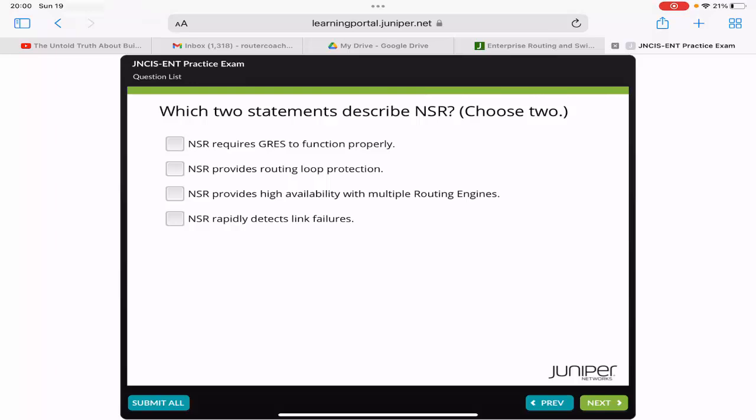Which two statements describe NSR? NSR requires GRES to function properly. Yes. NSR provides routing loop protection. I don't think so. NSR provides high availability with multiple routing engines. Yes, that's it. Okay.